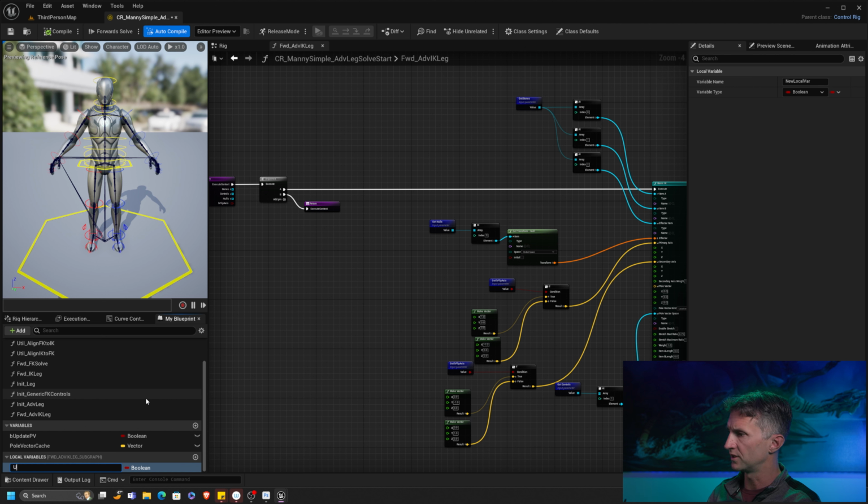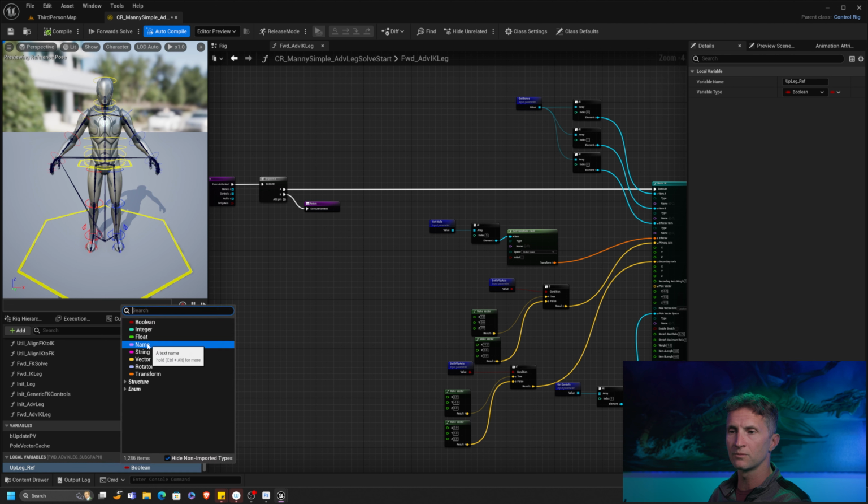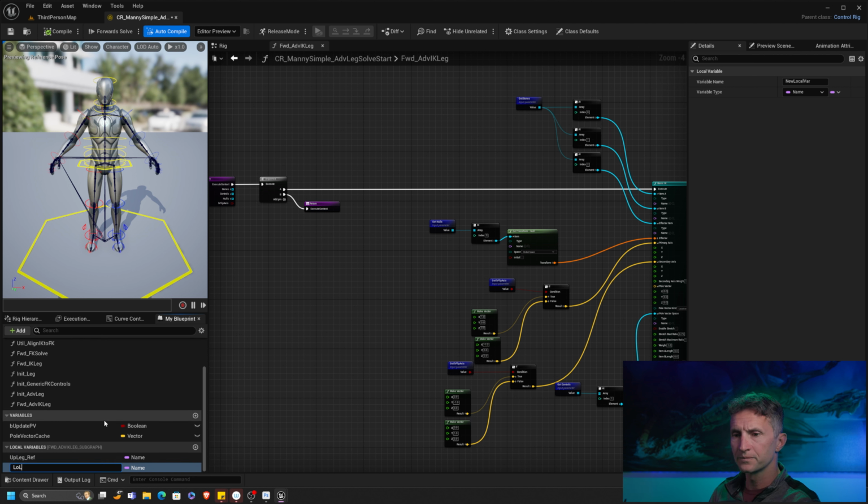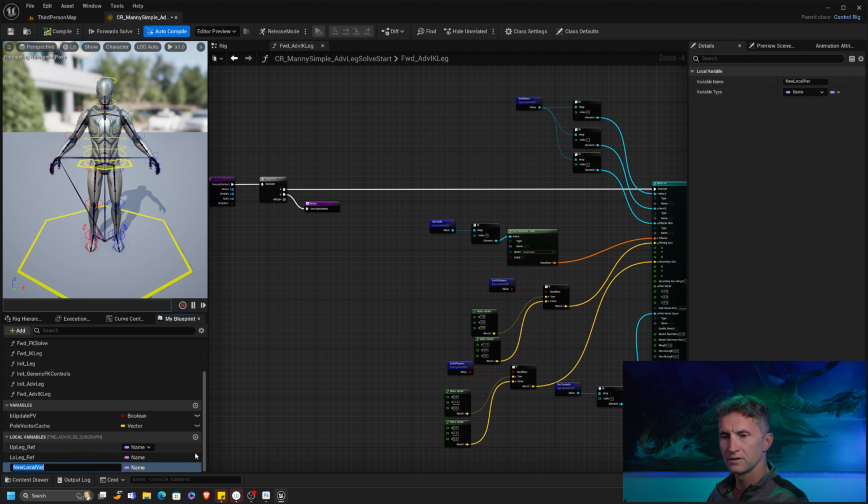So I'm going to call this the up leg. Sure, we can call it the up leg IK. And you know what? I'm not going to call it the up leg. I'm going to call it the up leg ref, because maybe we reuse this later, the same logic. So we'll call it the up leg ref, and I'm going to make this a name, and then I'm going to make a new one, and this is going to be the low leg ref. And let's go ahead and make the foot ref.